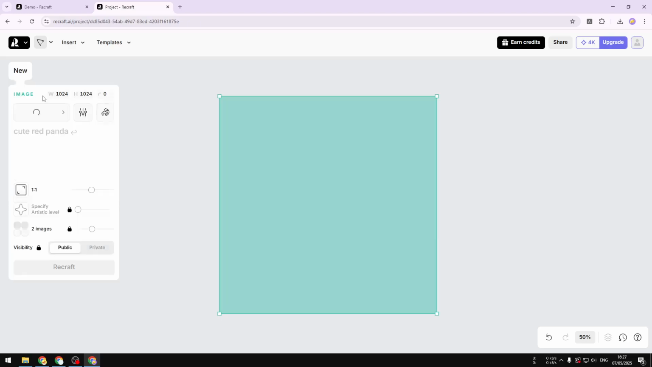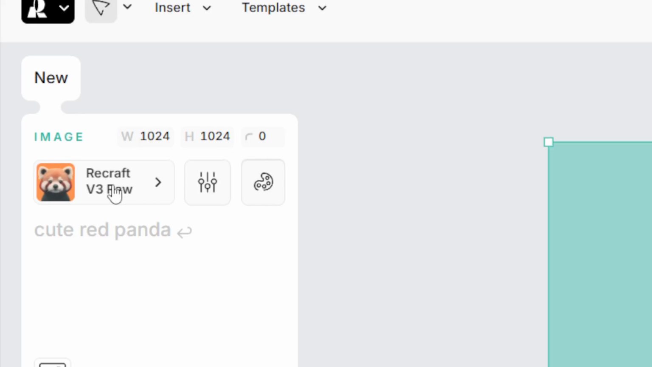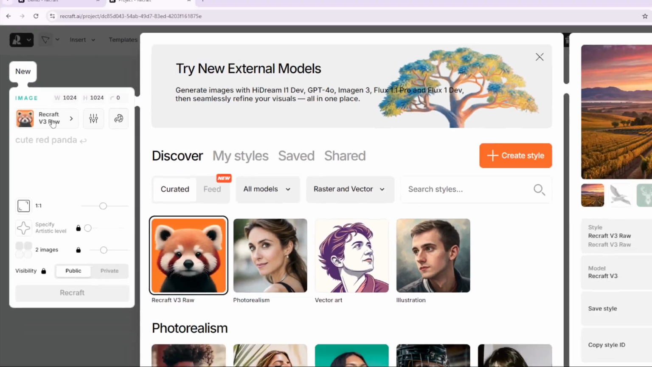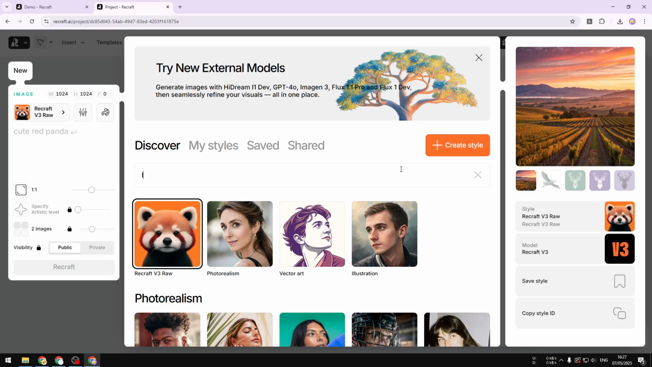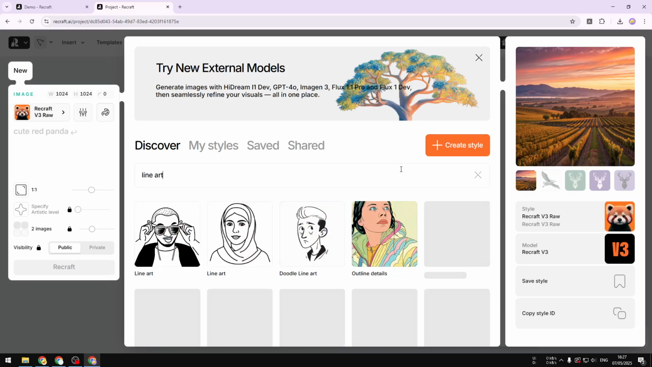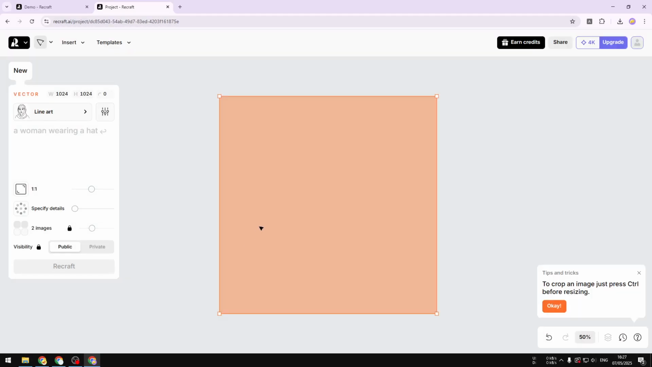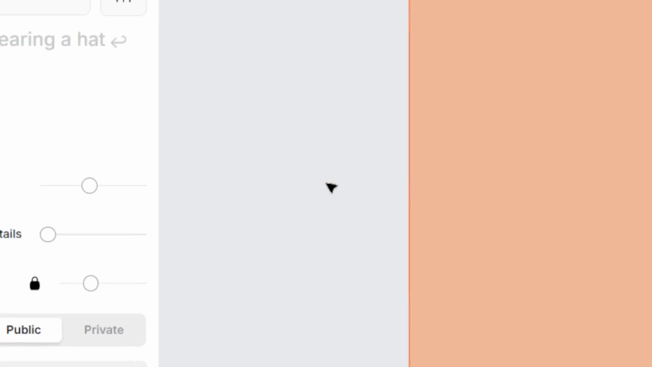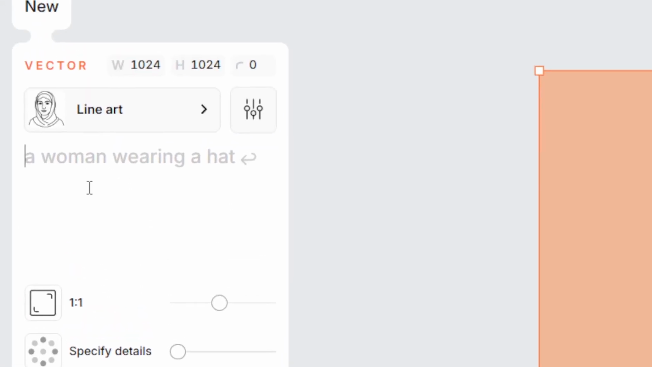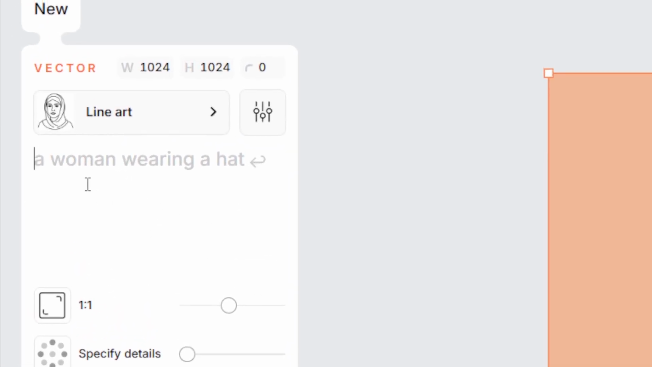Now, click image, and before you describe anything, click on this button to select the model. Then you have to search line art. Hit enter on the keyboard and you can select this option. It's called line art with this picture. Click on it and click apply. Then you can specify the picture that you want to generate. For this example, I'll try to create a picture of, let's say, a lizard.